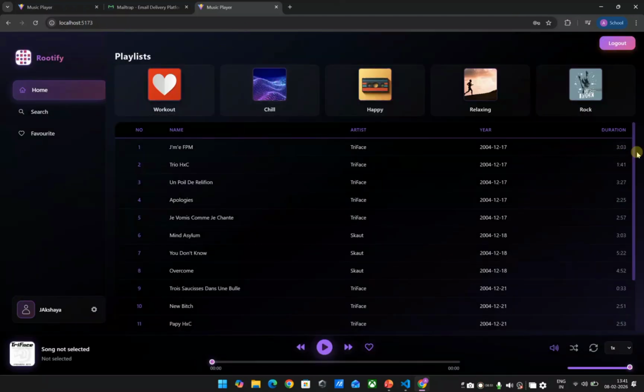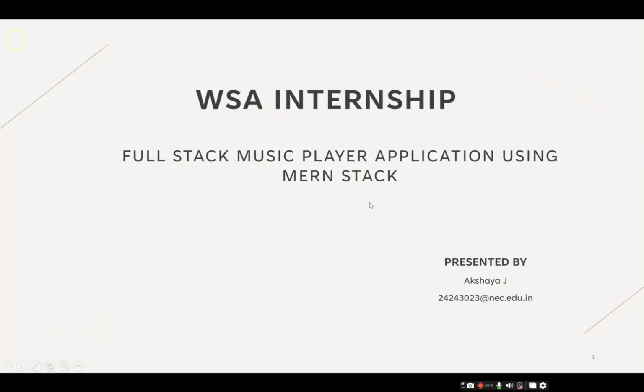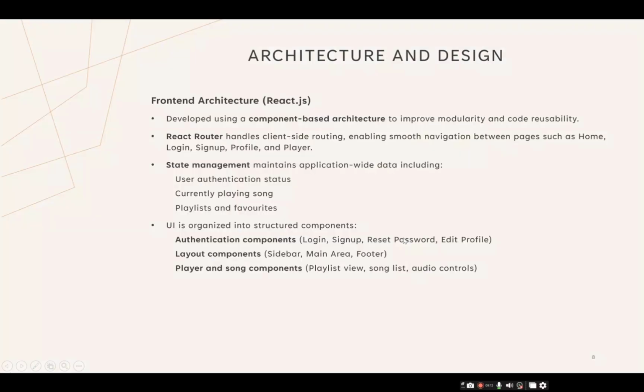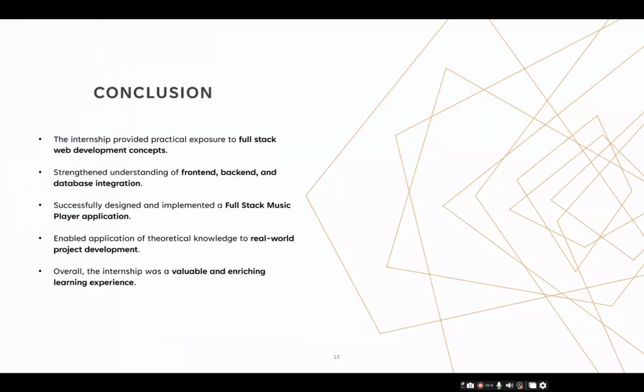So it has been logged in. So you can change the password too. These are the functionalities of my project, and that's all. I have completed my full stack music player using the stack. So let me explain that. So this is the execution, and I have done all of this completely.